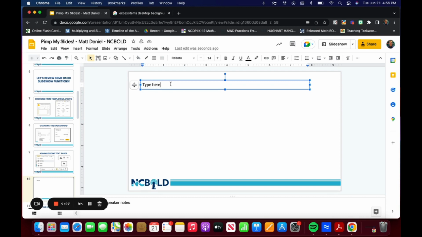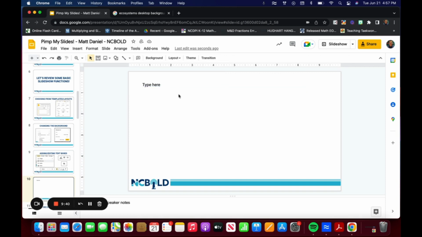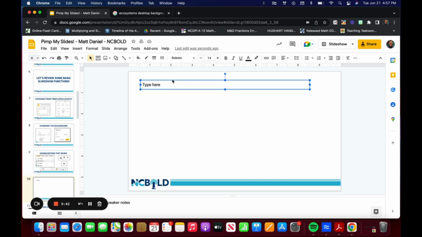So let's say I wanted to change the size of my font and the style of my font. What I'm going to do is I'm going to take the text that I've typed and I'm going to double click until every word is highlighted. I also have the option of clicking just the box itself, which will automatically select every word within that box.